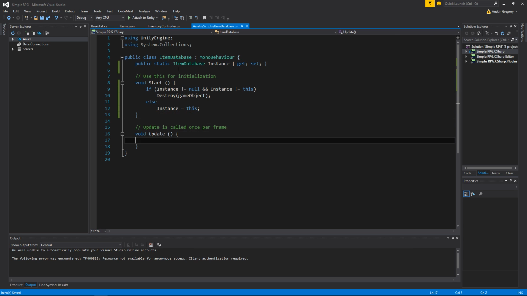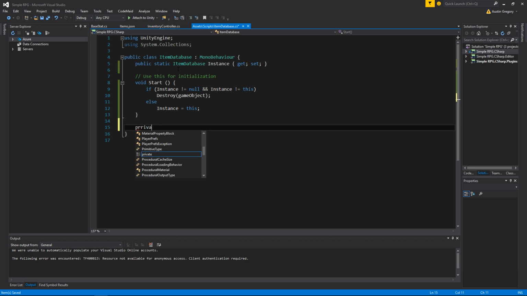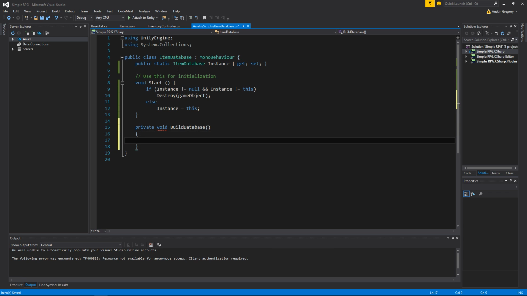Okay, so I don't believe we'll need this for now. The first method I'm going to have is going to be a private void, not going to return a thing. It's going to be called BuildDatabase. Now this is going to be responsible for taking the JSON data and converting it into a collection, in this case a list of items. So it's going to handle doing all that, and we're going to call it in Start, whenever the item database is initialized. We're going to build the database just like that.